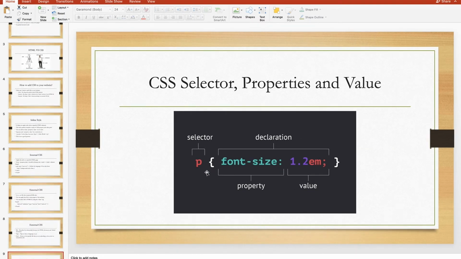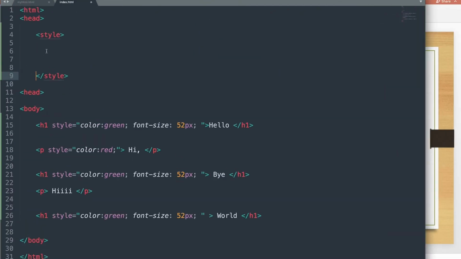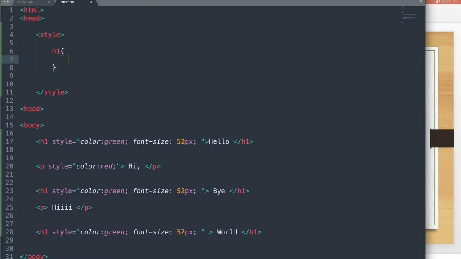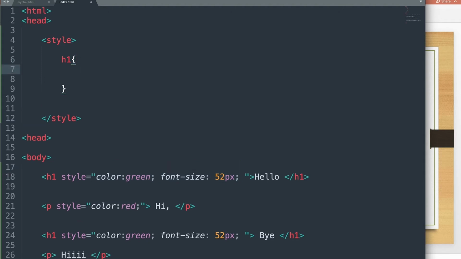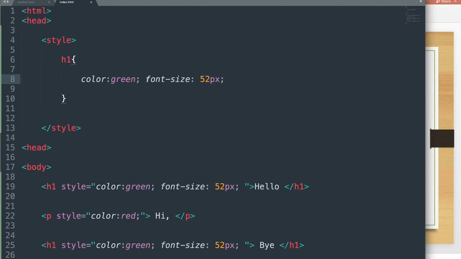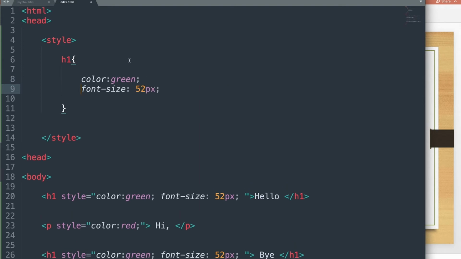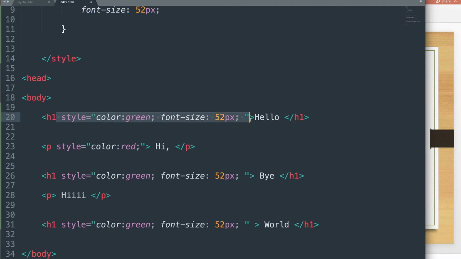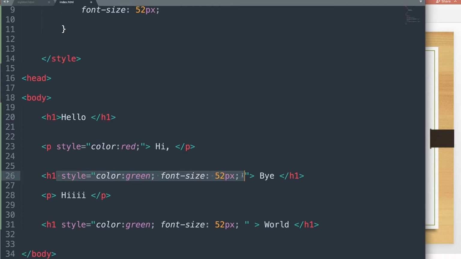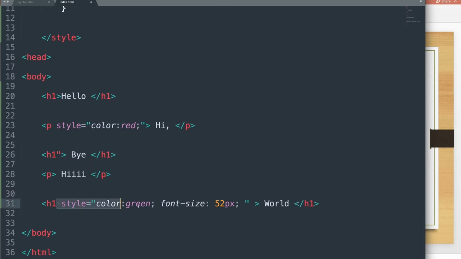Okay, so let's go back to the file, and here I'm just going ahead and put the selector H1. Okay, and I'm just gonna go ahead and copy this, only the color and the font size, and just add it here. You are allowed to just press enter and that will break the line. It's okay to do that. And I will delete all this thing here, and also this one here, and finally this one here.